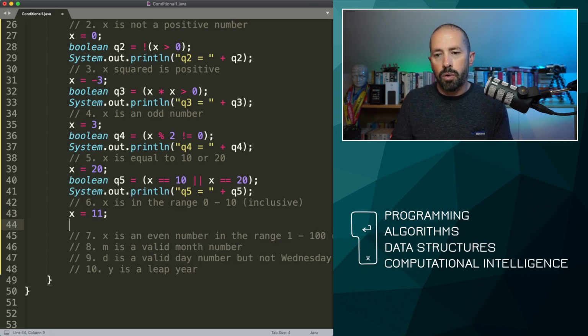Okay, so we will create a new Boolean variable here, which will be called q6, and I'll set that equal to... And how are we going to do this? Well, usually when we want to create a range, we use our relational operators: greater than, less than, greater than or equal to, and less than or equal to. And we use those in combination with our and Boolean operator. And this is how we do it. We say x is greater than or equal to the first number in our range, which is 0. And x is less than or equal to the last number in our range, which in this case is 10.